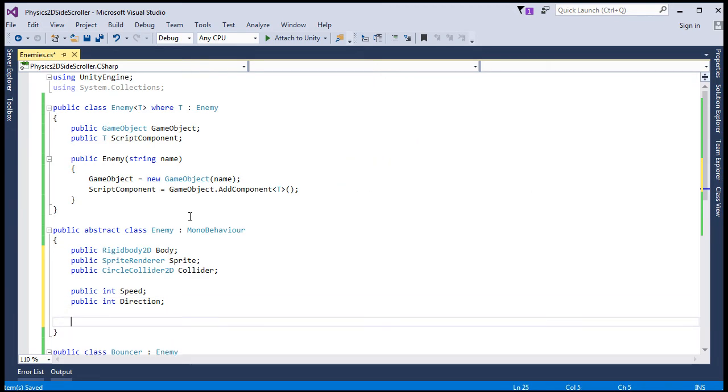And well, they're all going to need their own movement patterns. So I'll go into this a little bit more in a moment, what this means. So we'll call this protected abstract void and call it movementPattern. I'm not going to specify any details to this method. I'll mention again in a moment why that's the case.